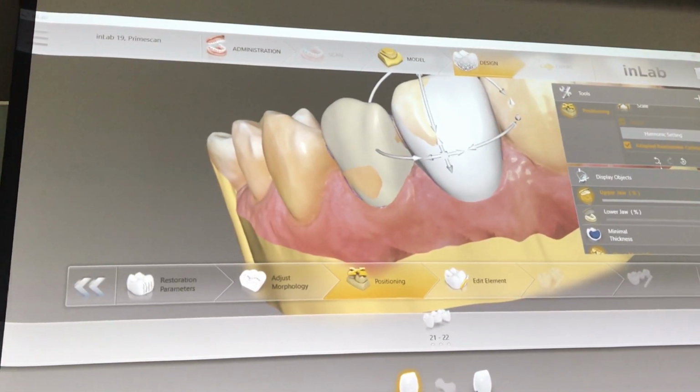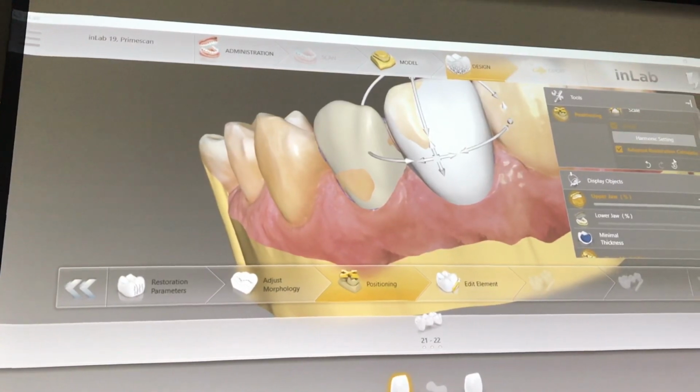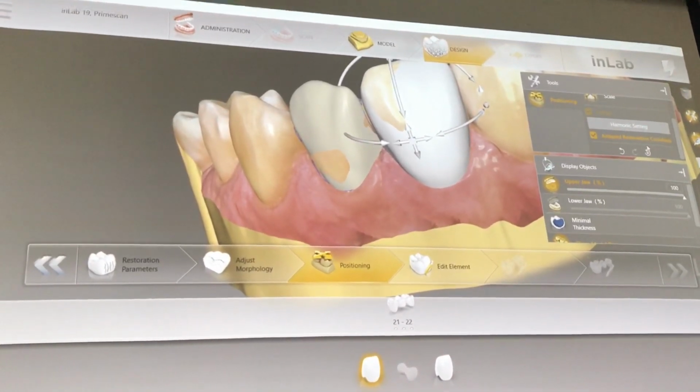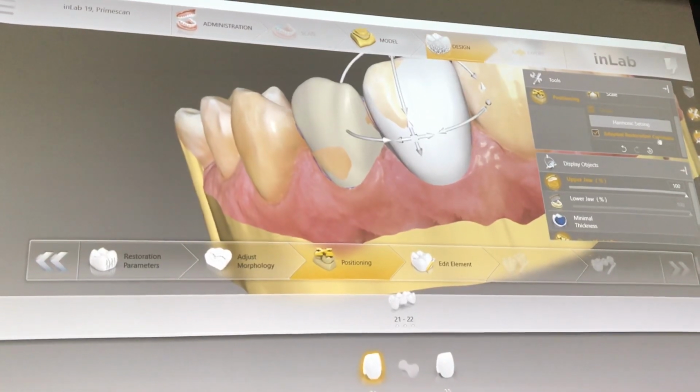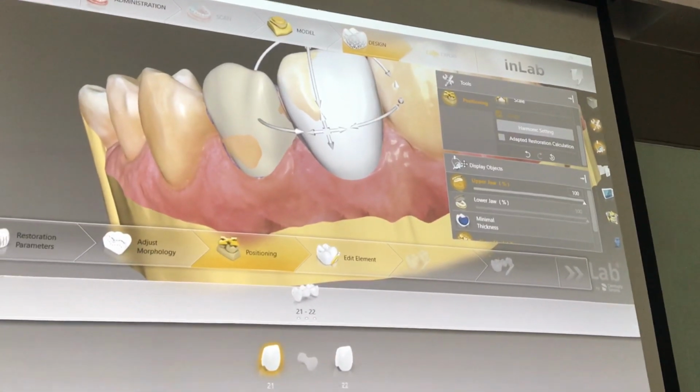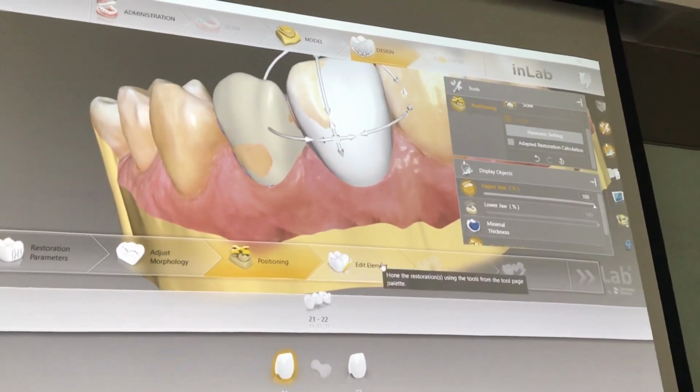If I select adapted, it takes my minimal thickness, takes everything into account and calculates to that and it adapts it. But I want the software to just calculate the restorations where I actually positioned them, okay? So if I edit.